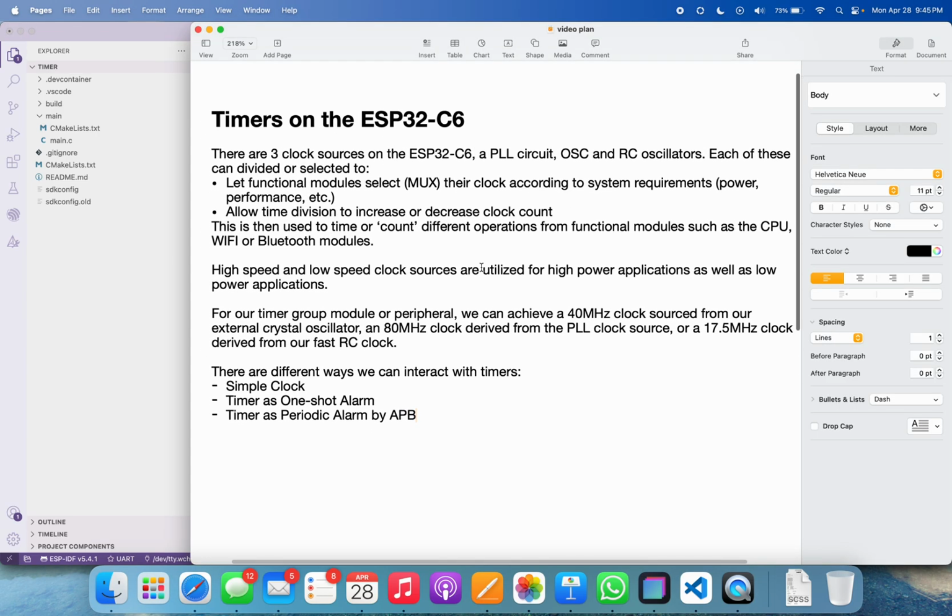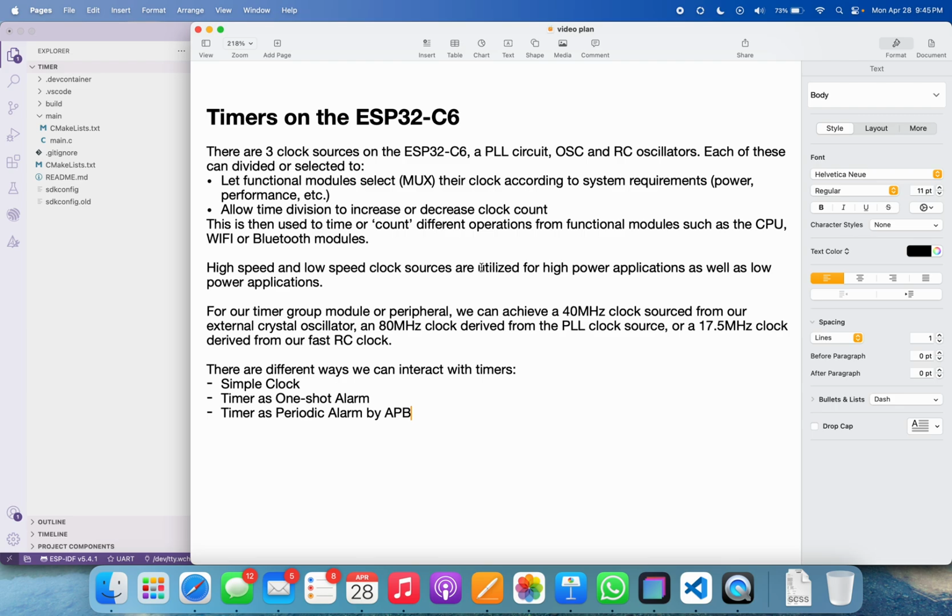Coming back to our notes, we will read through these, I think, a little bit. I probably should have done this first. This is just through reading through the technical reference manual that is provided. If you just look up ESP32 C6 technical reference manual, this is some of the highlights that I've written about the timers in a very introductory manner. First of all, there are 3 clock sources on the ESP32. One is a phase-locked loop circuit. We have our crystal oscillators, and we have also resistor capacitor oscillators as well. And we can use a multiplexer to select what different clock source we want depending on our system requirements. Maybe we need different performance requirements for certain applications that we're developing for.